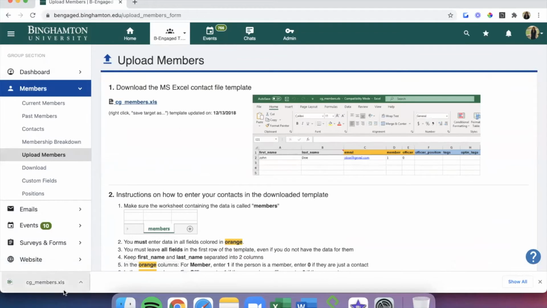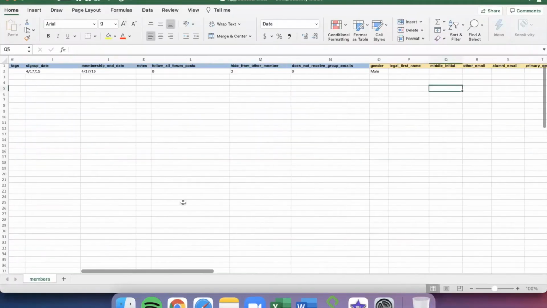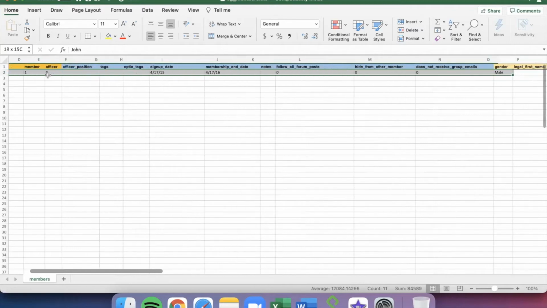Click on the file to open it, and you'll see a bunch of colored columns in front of you. While there are a few different colors there, you really only have to worry about the orangey yellowy columns labeled Email, Member, and Officer. Those are the mandatory ones. You'll also see there is an example entry for a fake user named John Doe in the first row. Delete all that information in the first row before you do anything else.